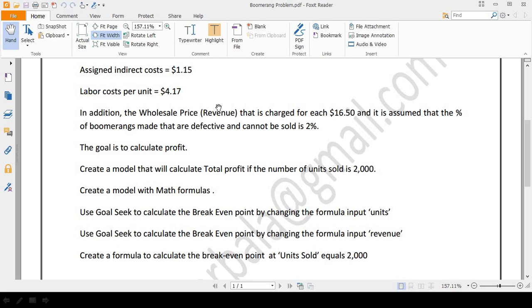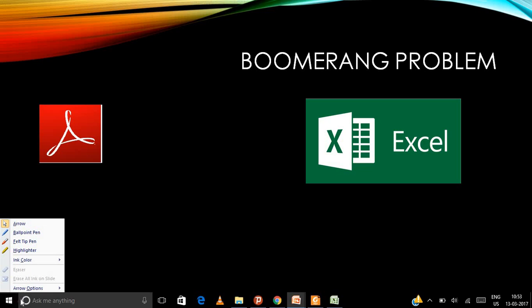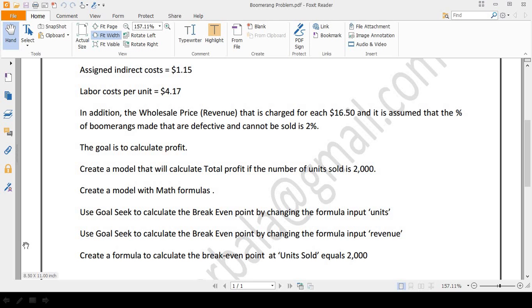So number of units sold is 2000, so what would be the total profit? Then create a model with math formulas. Fine, that can be easy. Use goal-seek to calculate the break-even point by changing the formula input units. So I have to use goal-seek. This is a very interesting tool which you have to understand, and we will be using it also. So the tool that we are going to use is goal-seek.